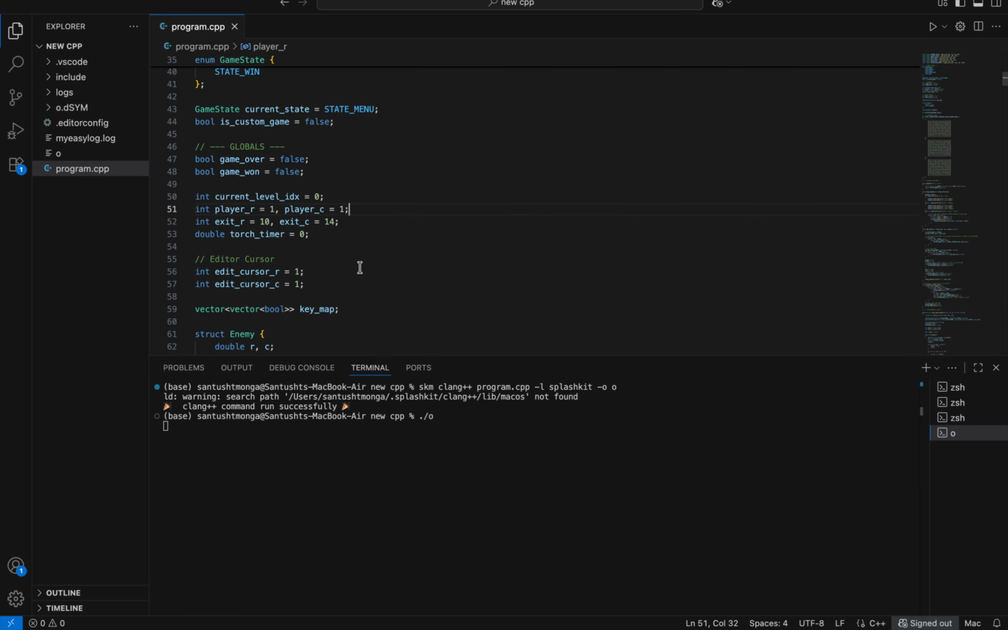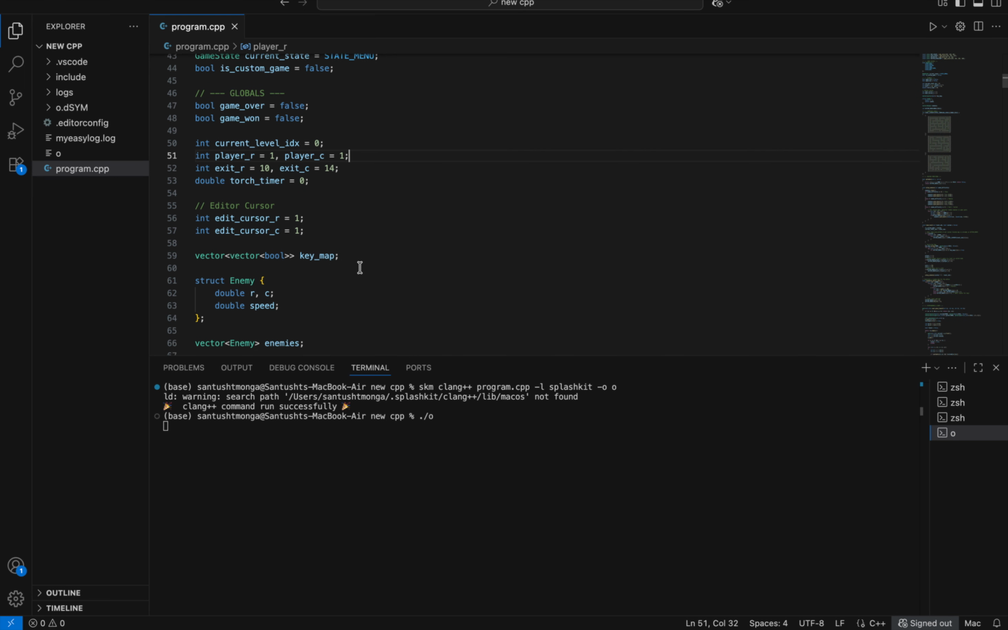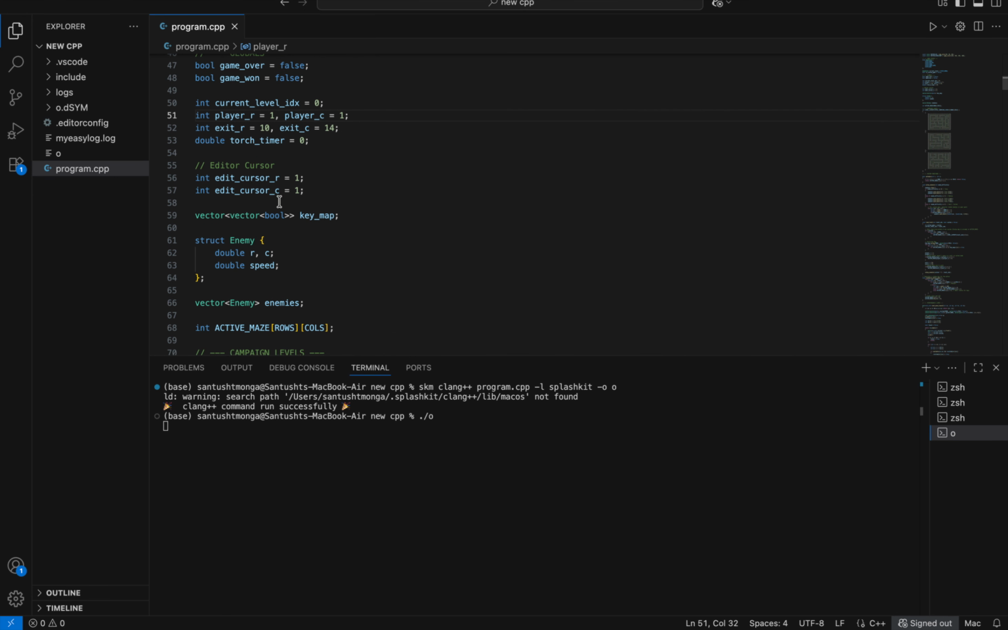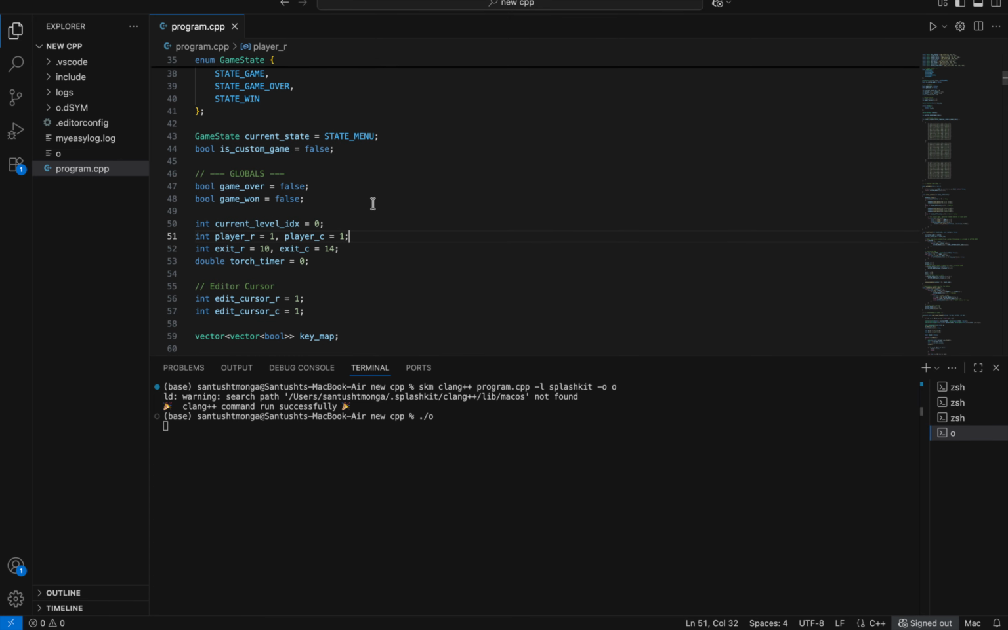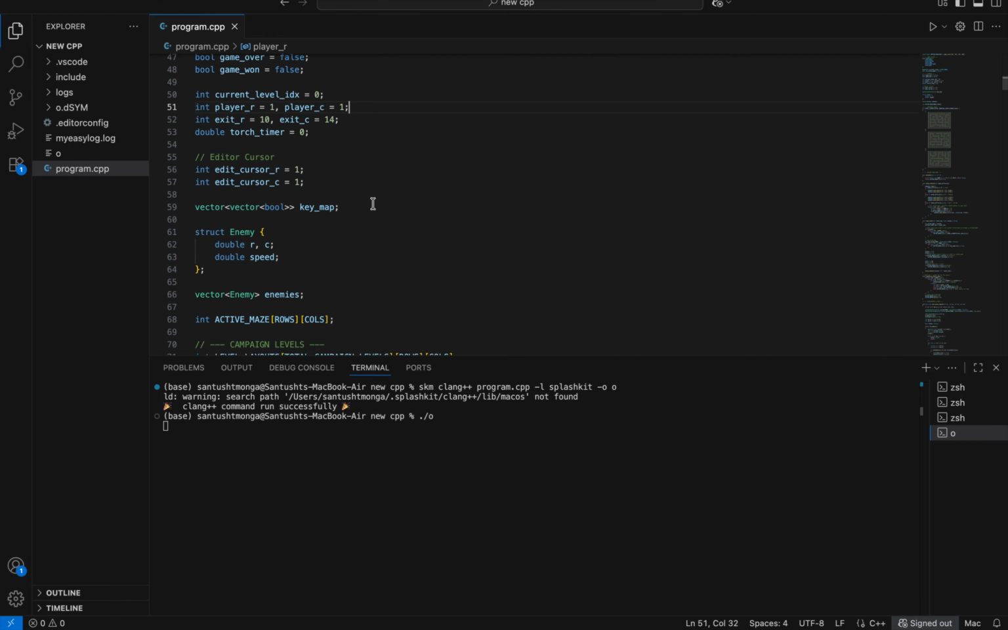Here is a torch timer, for which I used the sine, which is used to just visualize the torch effect. Here is the edit cursor, as I mentioned above, which is used in the menu state.